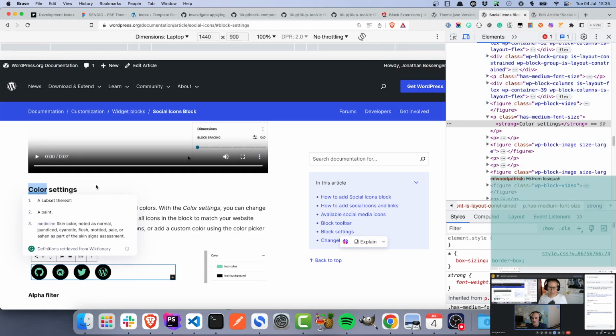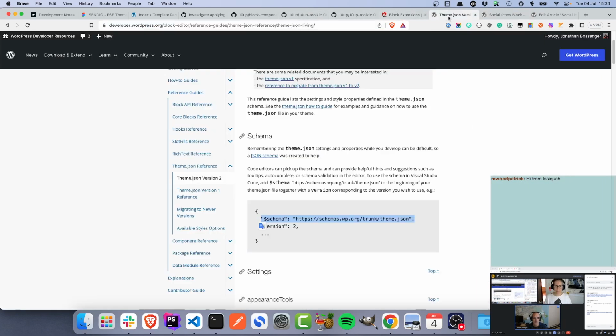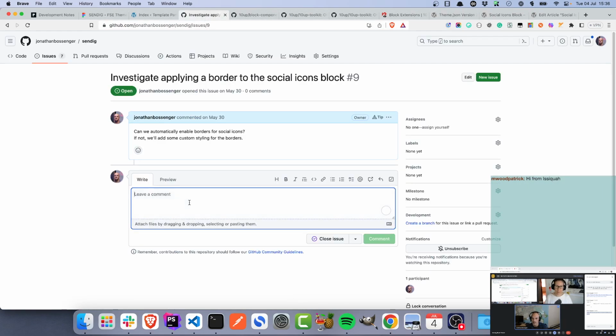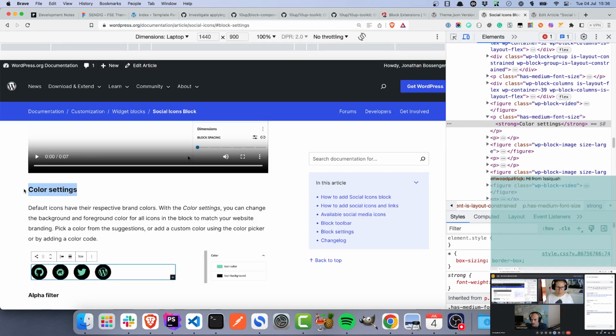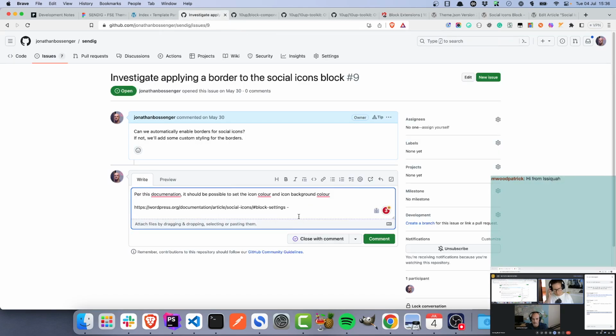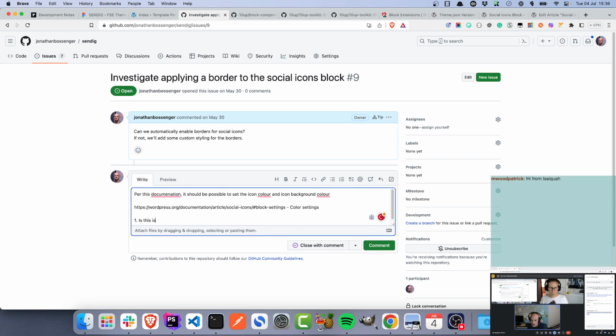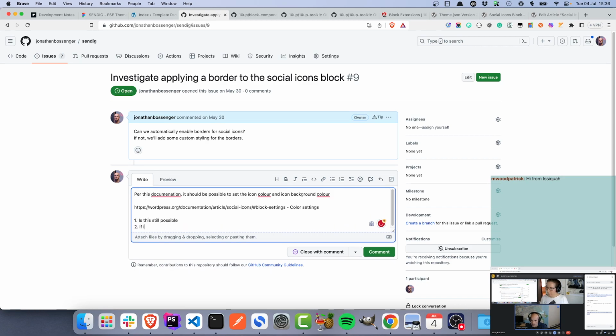Okay, so let us go here and let us take block settings. And let's say per this documentation, it should be possible to set the icon color and icon background color. It's under the settings color and then settings styles. Block settings, color settings. Is this still possible? If so, how to enable it. Okay.